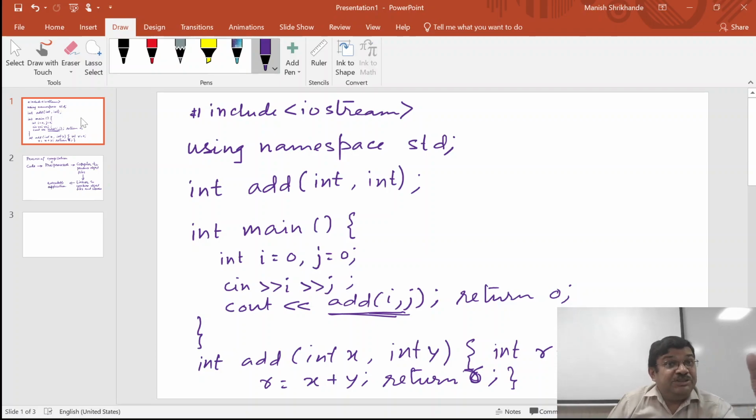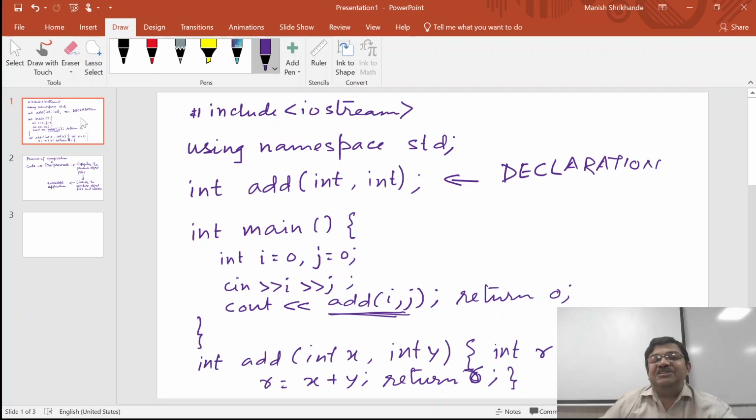Yes, that goes in the definition, that is the function definition. So this is what we call a declaration, and this is what we call a definition. Now, if the function definition comes before the function is used anywhere, then of course the declaration is redundant, because the compiler knows what the function does.